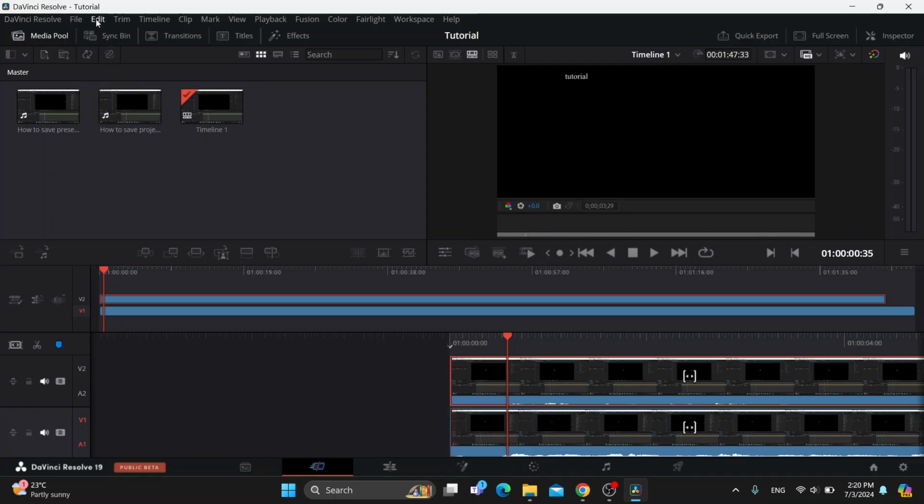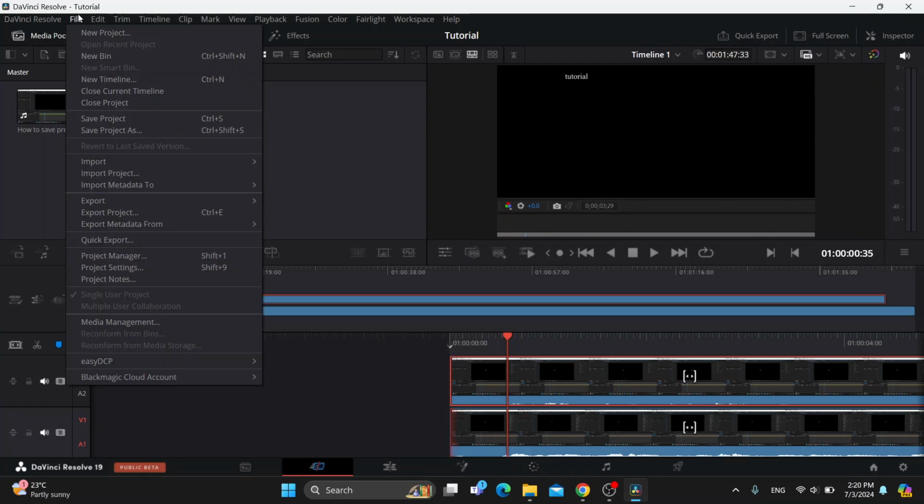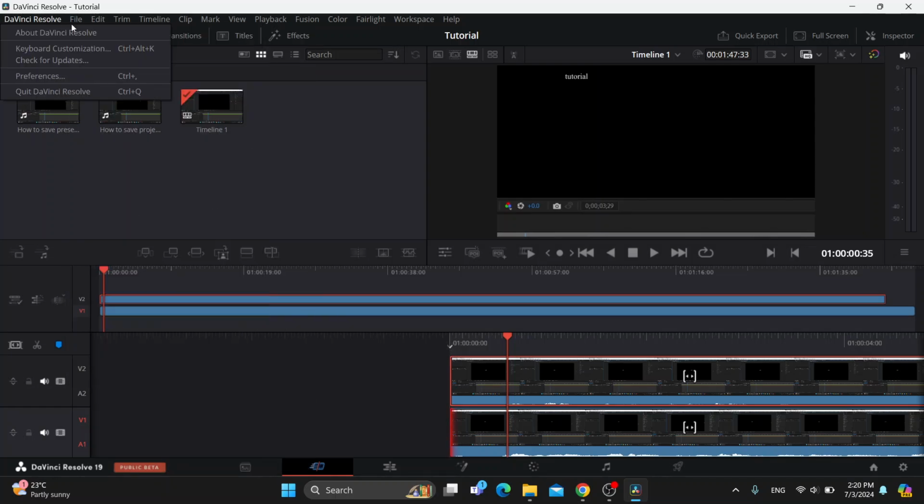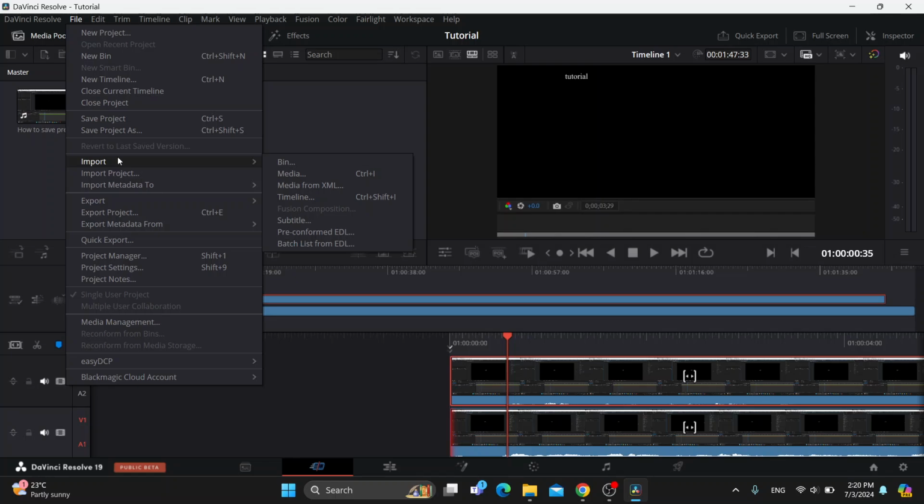So go to DaVinci Resolve right here into the upper left corner, click on File, and after clicking File, it's going to open up this new drop down menu with all the options you can access. And as you can see, let's go ahead and drop down to the import section. So you can see here we can go ahead and start importing. We also have the option to import metadata if we need, but the import option is going to enable us to import media from XML or just regular media and so on.